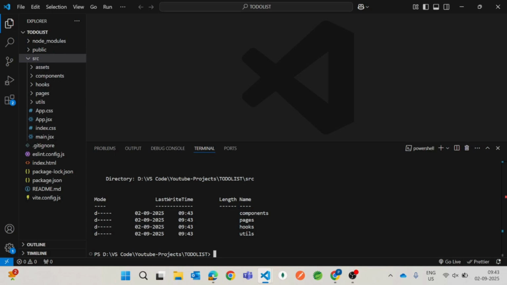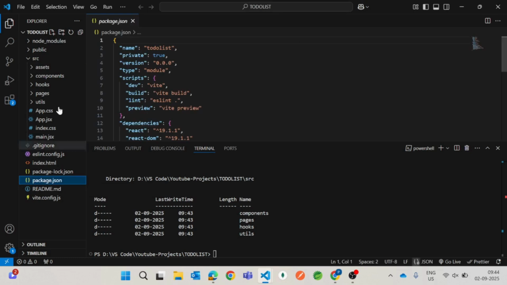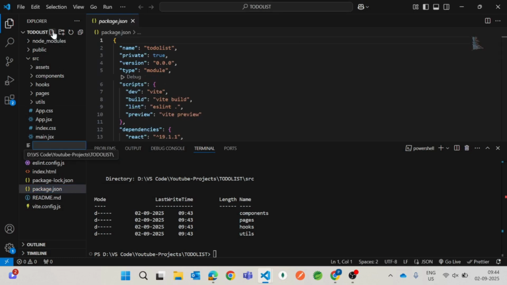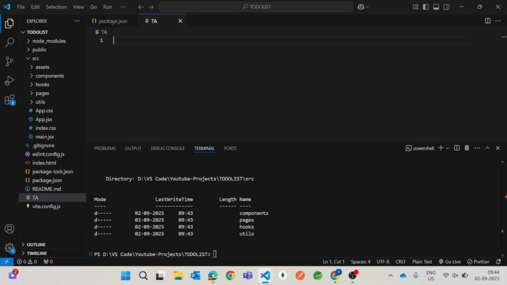So once this is done, next we have to create two files here, that is tailwind.config.js. So I'll click on this and I'll name it as, I'll delete this.